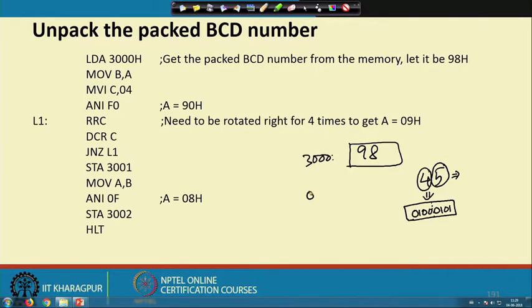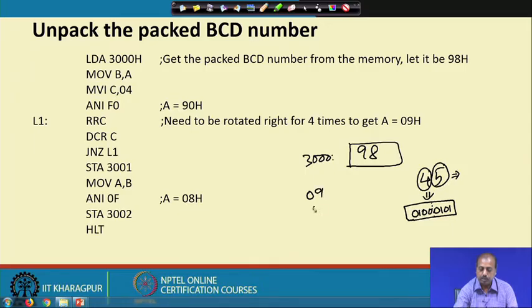That is known as the unpacking of a packed BCD number. When they are stored 2 BCD digits per 8 bit pattern, that is called the packed BCD notation, and when you are giving the entire 8 bits for one digit, for example, when we are converting this 98 into 09 in the first byte and 08 in the second byte, that is the unpacked BCD number.